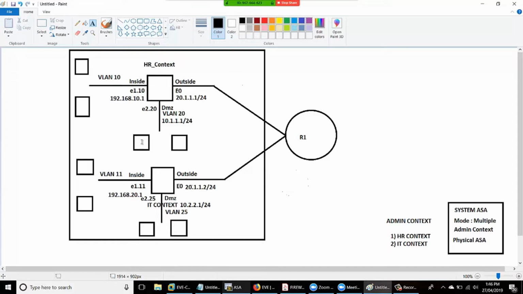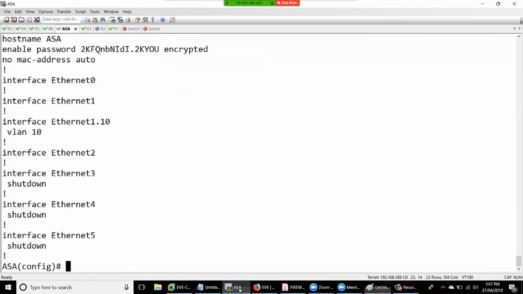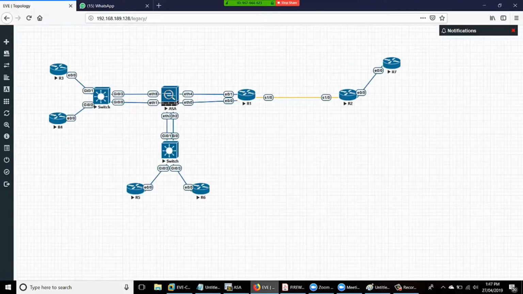So today we are going to do this scenario. In this scenario, if you see, there are two PCs here. So we'll keep only one PC.